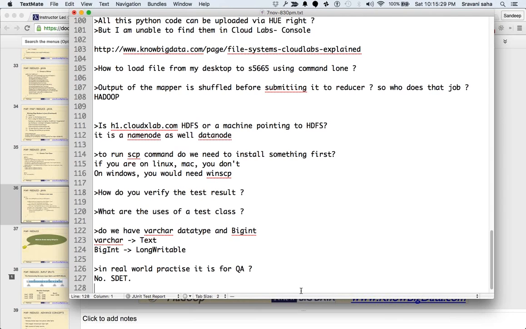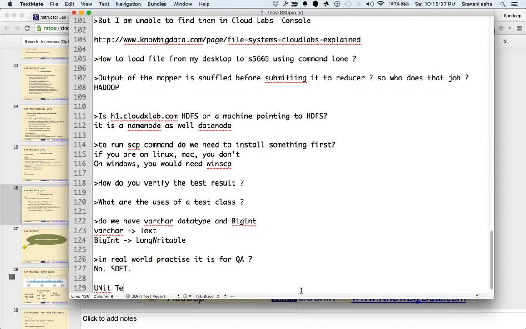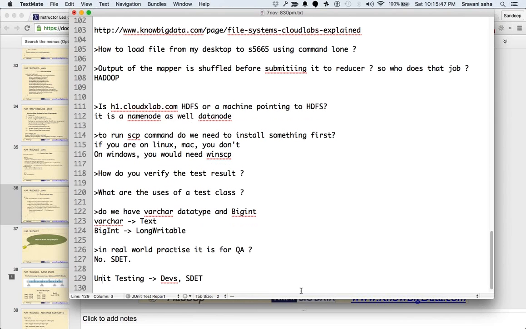Therefore, most of the unit testing is done by developers. So unit testing is done by devs and SDETs. SDETs are software development engineers in test, and most of the manual testing, integration testing, and black box testing is done by QA.